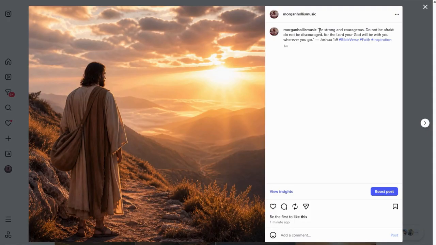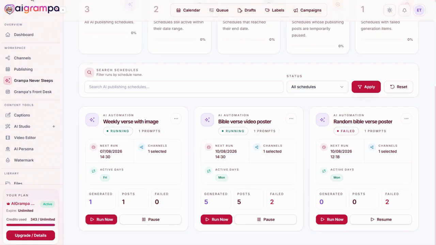Joshua 1:9, be strong, courageous, do not be afraid, do not be discouraged. This is a correct Bible verse. It used 3 correct hashtags, and it did post a relevant picture. That's the result of this automation right here, guys. And it's going to run that every week.